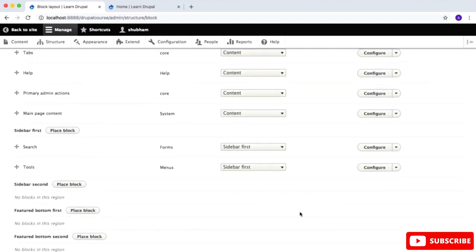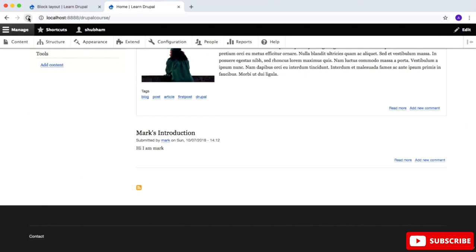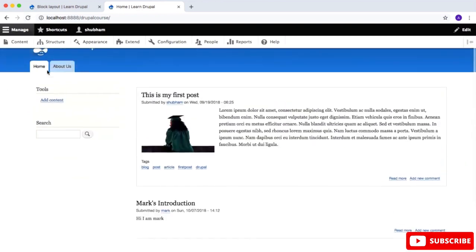Just scroll to the sidebar section. I want to move this toolbar on the top of the search bar, so I will scroll down to the bottom and click on save blocks. Then I will go back to my home page and refresh this page, and you will see that our toolbar is now on the top of the search bar.